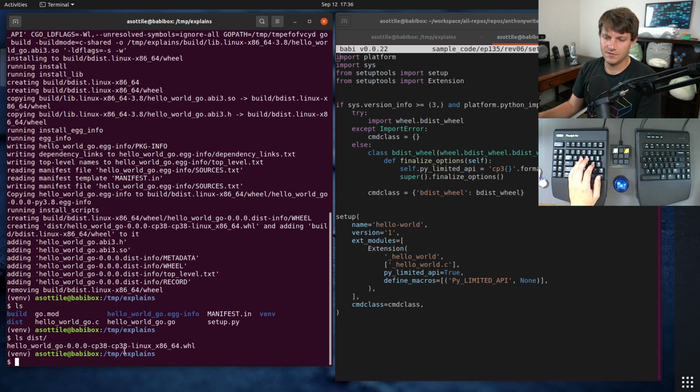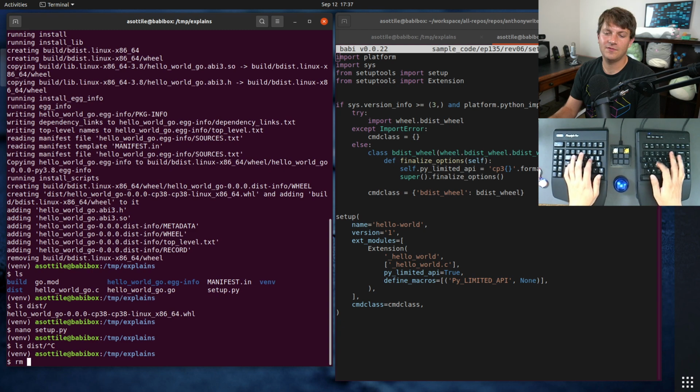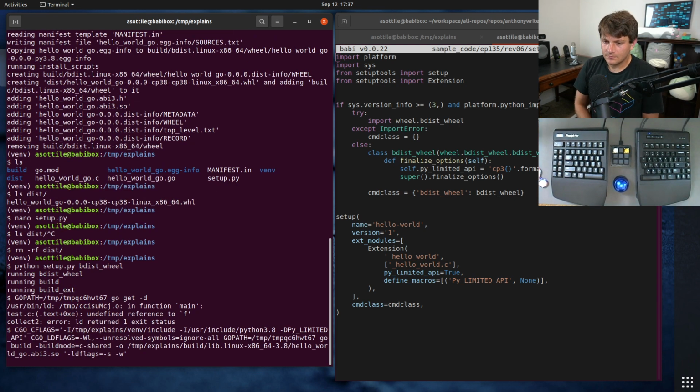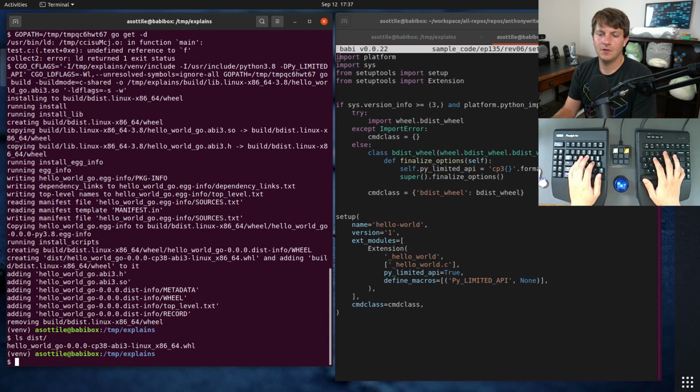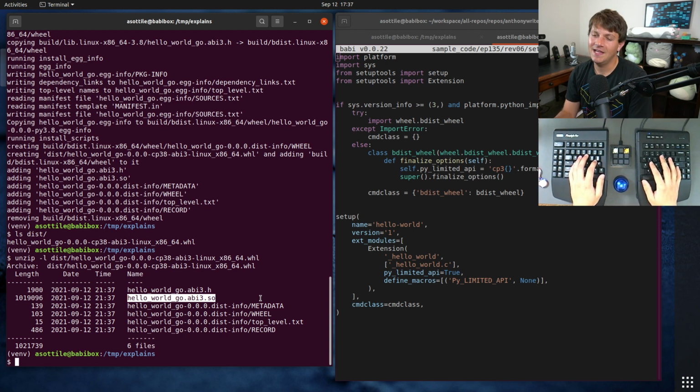And if we look at this, you can see, oh, why did we not get the ABI3 here? Oh, right, because we need to actually set command class equals command class, because we don't have our behavior. Okay, so this should make our ABI3 wheel. And it does. And if we do unzip -l, which will list the files in it, we should see, yep, we see an ABI3.so file. This is our built ABI3 extension. And I did a video on ABI3, so I will link that in the description below.